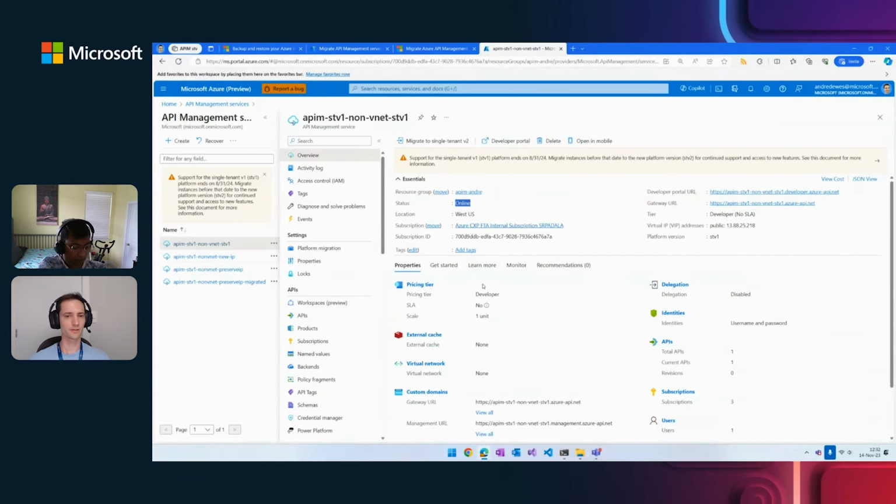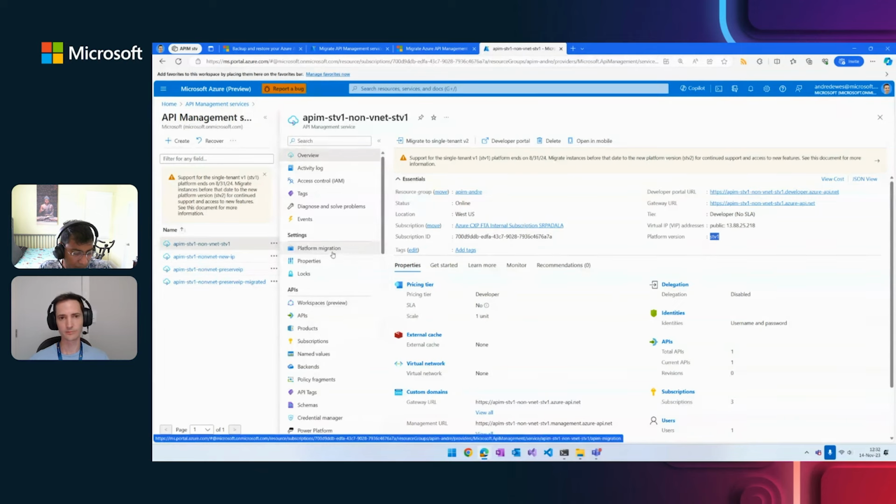In case of failures, there's an automatic rollback process happening behind the scenes. That means your status will go from updating back to online, but the platform version will still be shown as STV1 and not STV2 or 2.1. That means the automatic rollback kicked in and you can try to migrate again. But after multiple failures and automatic rollbacks, it's always a good idea to call Azure support and try to get some help from there.